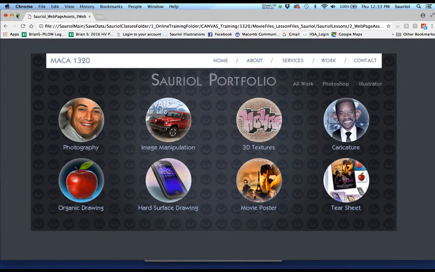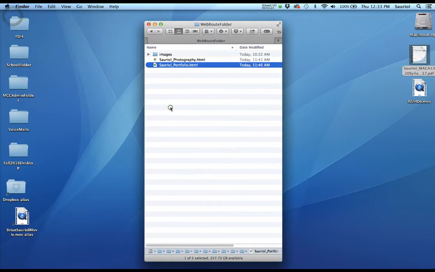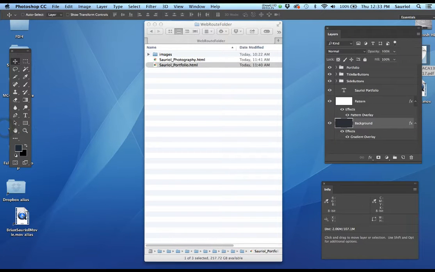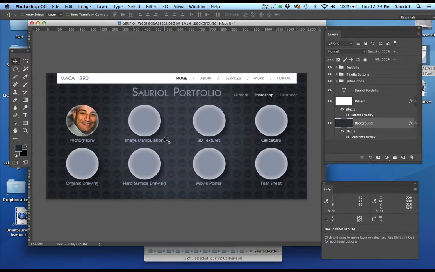So I'm going to minimize this on the screen, and we're going to start this project right away. And I know that this is beginning Photoshop. I'm going to try to repeat myself all the time. So I'm going to open my page again, and we're going to start this whole process, all right?